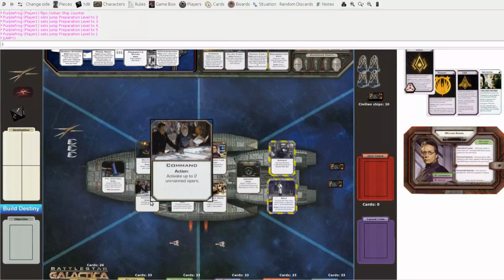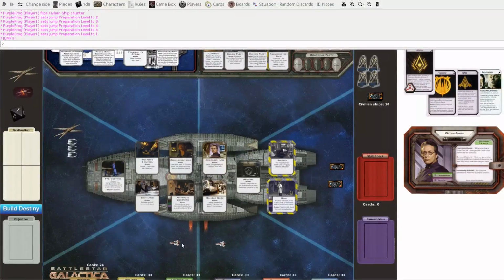This lets you activate 2 unmanned Vipers, so there could be actually player characters in the Vipers, or there's NPCs, essentially, that are in your Vipers. These are the good guy ships, and you can activate them to do numerous things. You can move, you can fire, you can escort these ships off the board to try and protect them even more. And that's what that is.